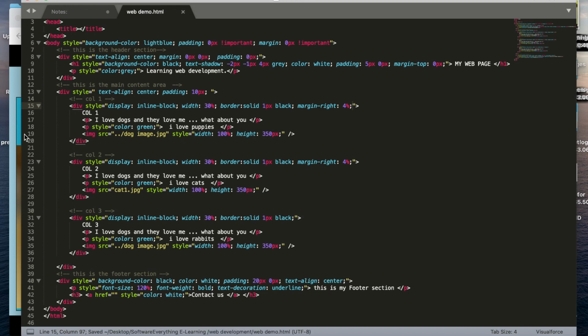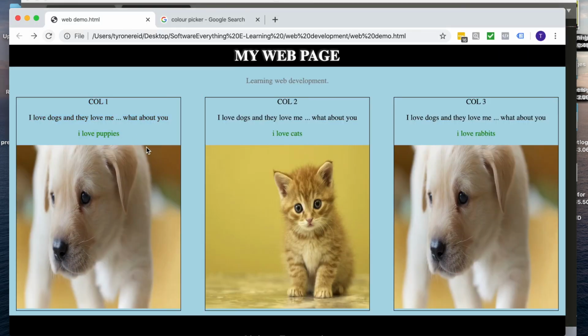Save. Let's go back, refresh the page. Yep, so everything's the same. Here you can see now that, for example, column 1 has a black border. Column 2 has a black border. Column 3 has a black border. And you can see there's some padding at the bottom as well.